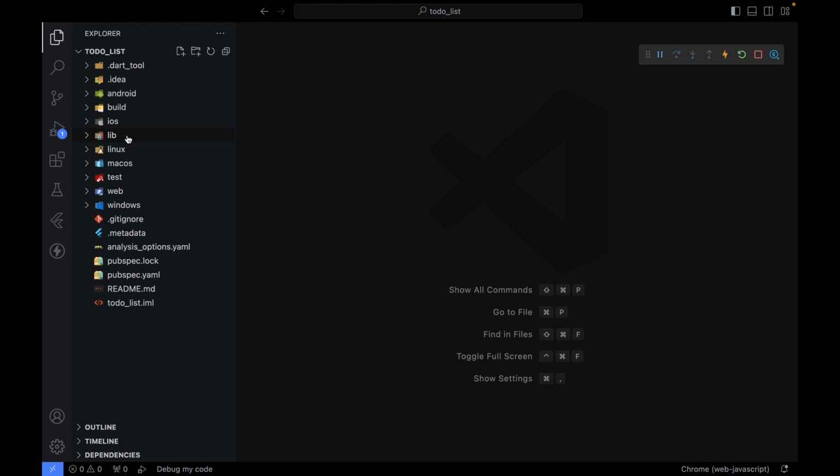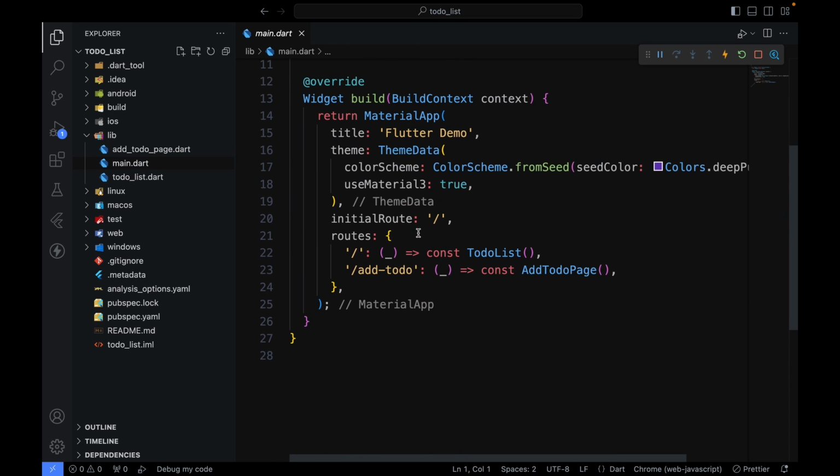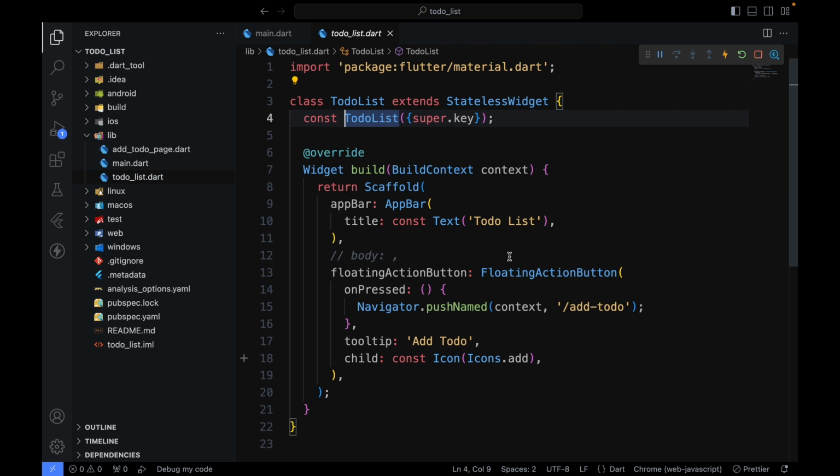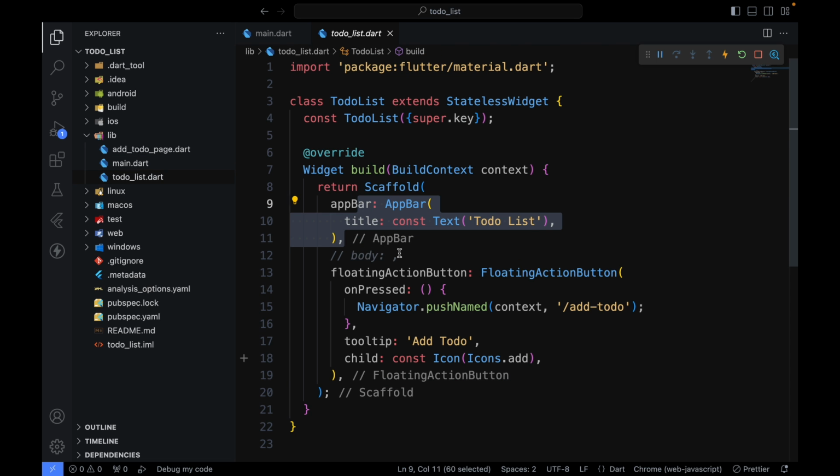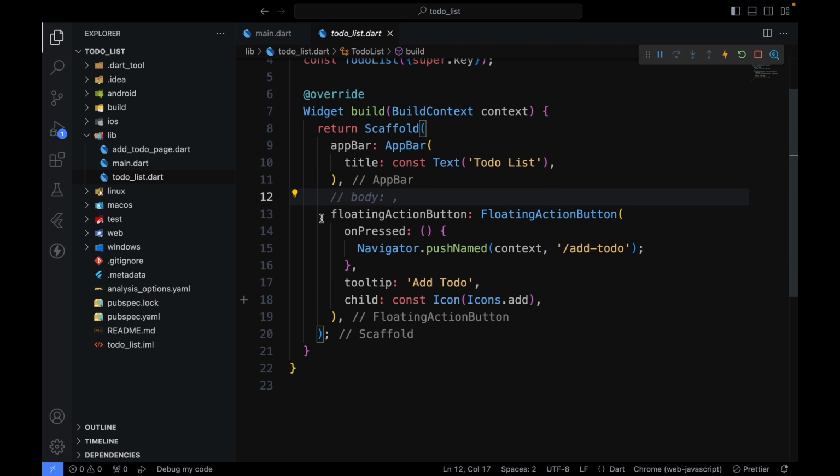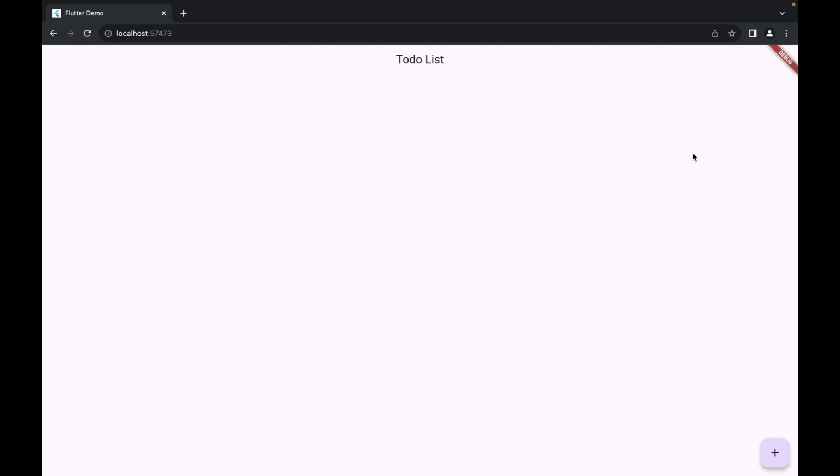So let's explore what we already have. In the lib folder, we have 3 files. main.dart contains the material app with named routes passed to it, and the home route is the to-do list page, which only has an app bar, a body that we need to implement, and the floating action button, which takes us to the new page. So this is how the screen looks like.